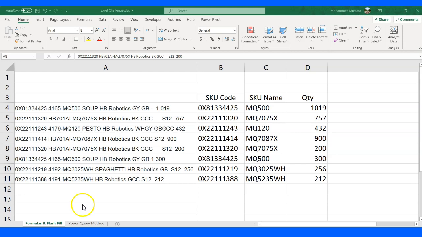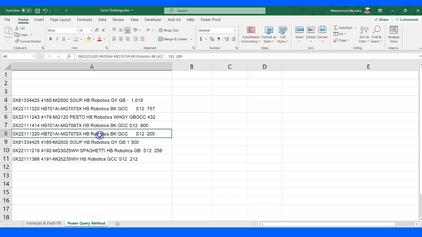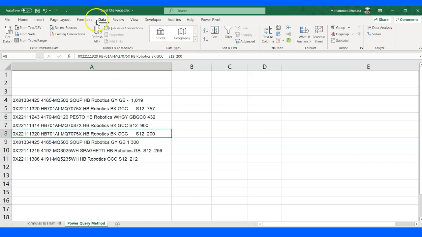In my last video, I showed you how to use formulas to extract the SQ code, the SQ name, and the quantity, which was a little bit difficult using formulas. In this video, I will be using the Power Query method. Power Query is a tool built into the Data tab. If you can see the Get and Transform Data group, this is basically also called the Power Query editor. So let's get started, and I'll show you an easier method using Power Query.